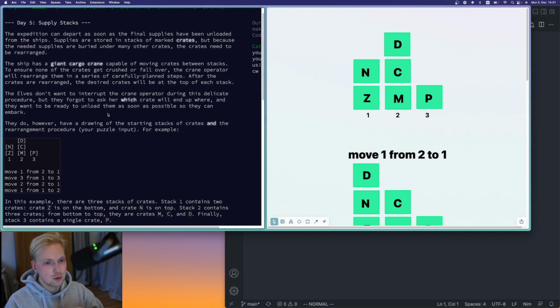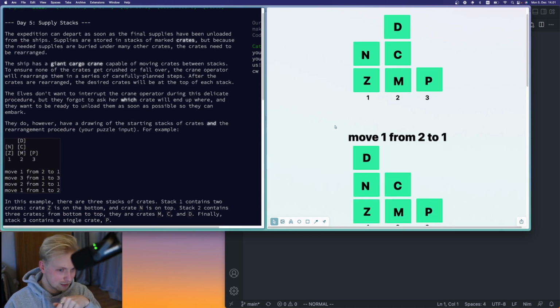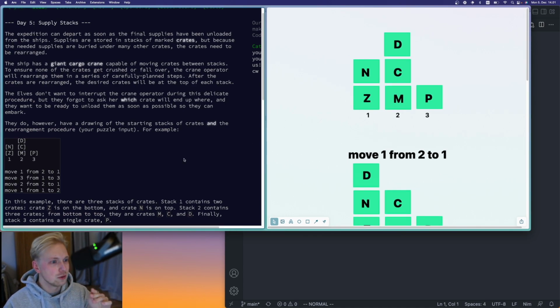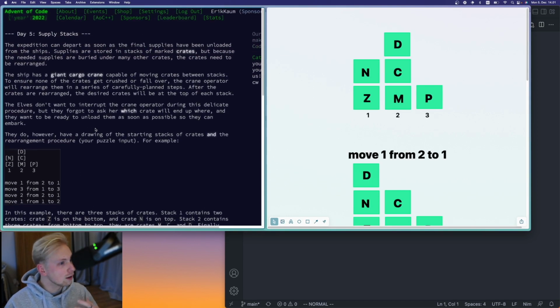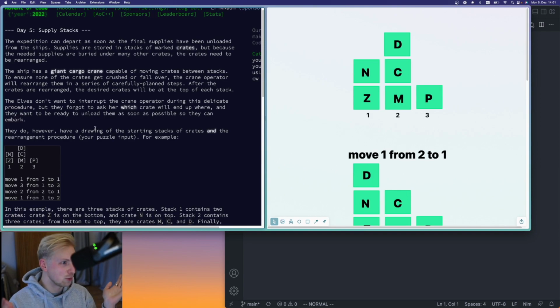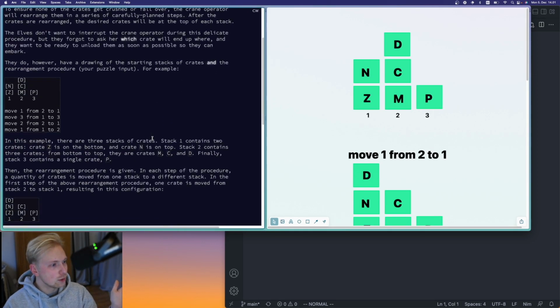As previously, I'm becoming quite good at drawing these things. So let's go through the challenge of today. We have this stack of, I don't even know what these are, let's say Christmas presents. The first stack has N and Z, the second has D, C and M, and the third one has P. Somehow these got rearranged, and we have an instruction set on how to move them so that they are in the correct order.